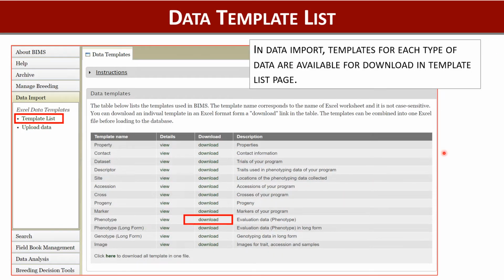Okay, there are two ways you can upload your data in BIMS. You can upload your data with our data templates. The template list page lists all the currently available data templates in BIMS. You can download an individual data template or all templates in one Excel file. I'll show what a template looks like. I click download for the phenotype template.